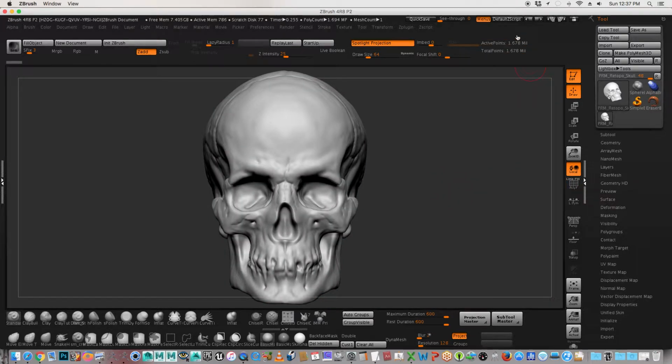So at 1.7 million polygons, this would be way too heavy to bring into certainly a game engine, and even too heavy to bring in as a prop or something in a film. All right, it's just way too heavy. Now we needed those polygons, 1.7 million polygons, to create this shape inside of ZBrush. But if we were going to use it in anything else, a game or a film, we have to lower the polygon count on this.